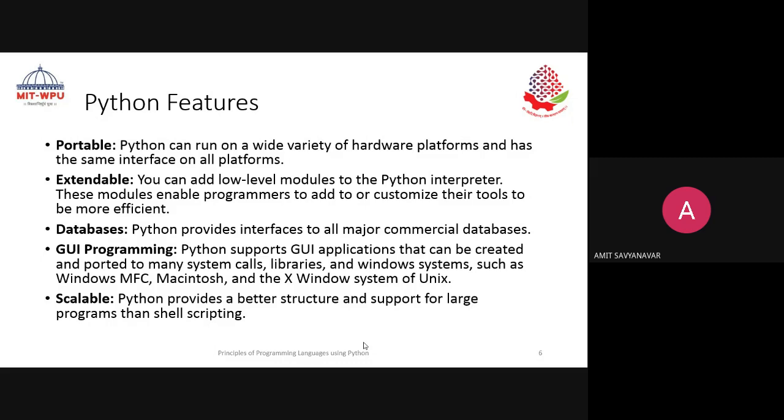It has a wide support for graphical user interface programming. It provides buttons, text boxes, etc. So there are system calls, there are libraries which will help you do that. And the GUI programming that is possible with Python programming language, it is across multiple platforms or multiple operating systems like Windows, Unix, Macintosh, etc.